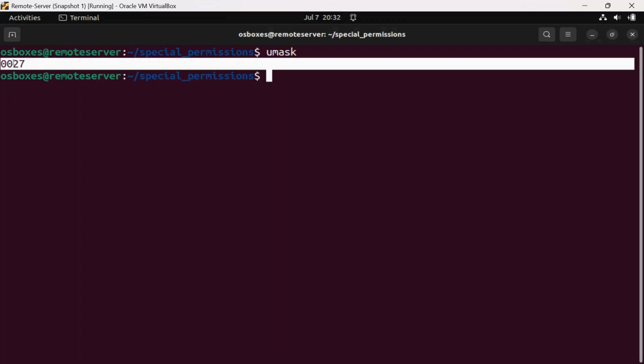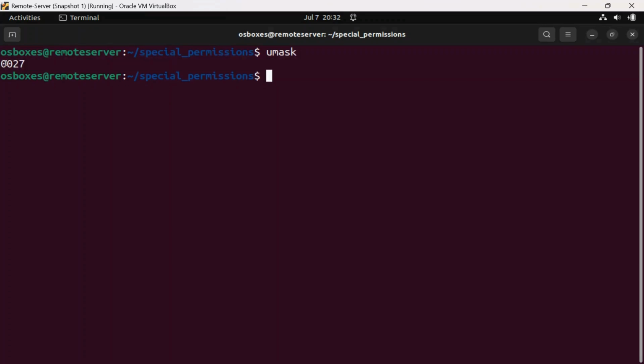So this is my default permission. The extra 0 here is for special bits, sticky bit, set user ID, and all of that. So it's mostly 0 anyways. So this is what we are mostly concerned about, 027, which we had set earlier. So what this means is that for our directories or folders, they have permissions as 777, and for our files, they will have permissions as 666.